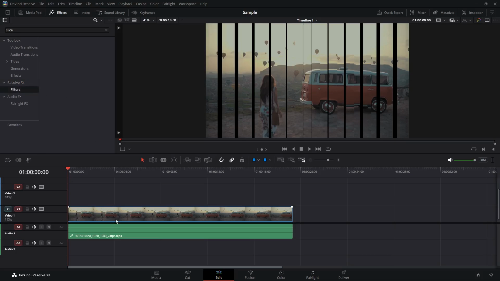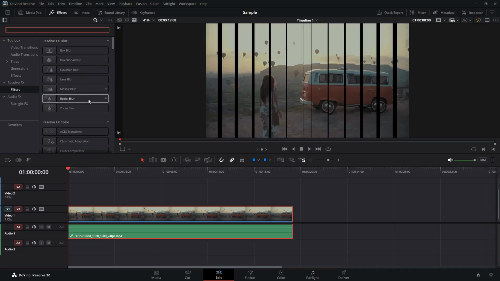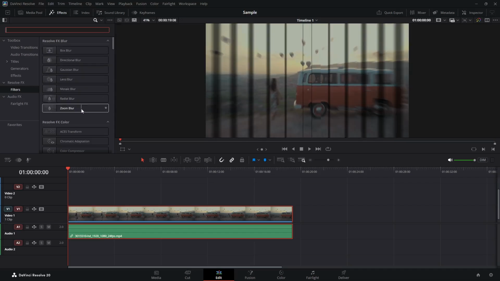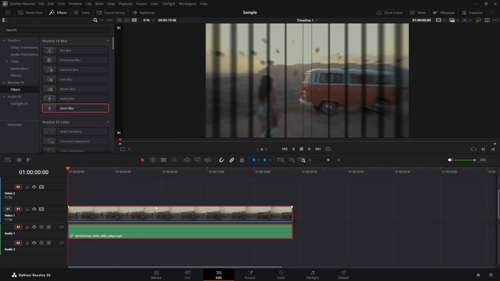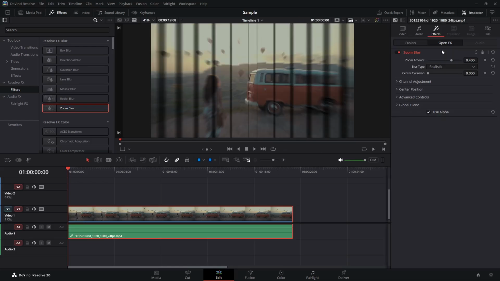Now, choose the filter you want to apply. For this example, we'll use Zoom Blur, which creates a dynamic motion blur effect that radiates from the center of your frame. Once you've located Zoom Blur, simply drag it onto your clip in the timeline, just like you did with the effect earlier. The filter will apply instantly, and you can adjust its settings in the Inspector panel if you want to fine-tune the intensity or other parameters.